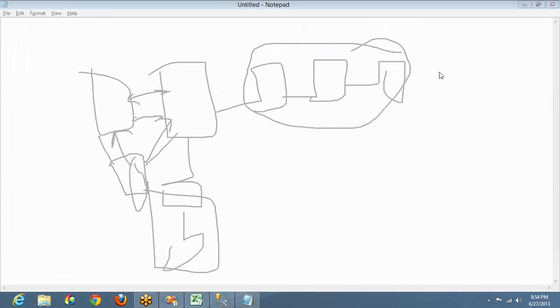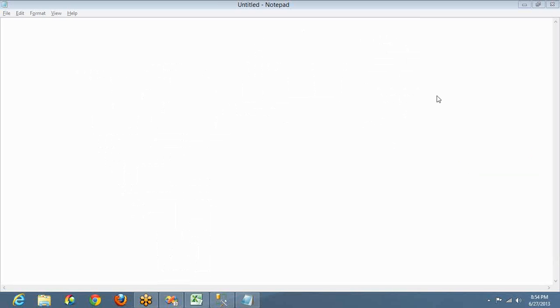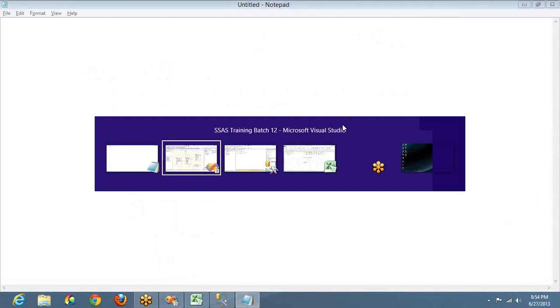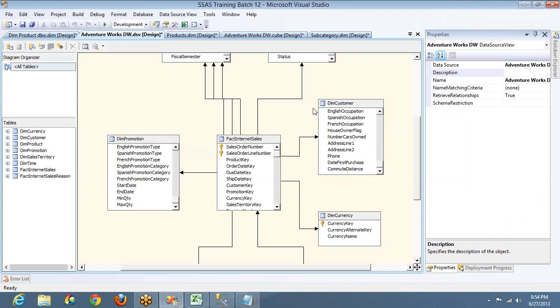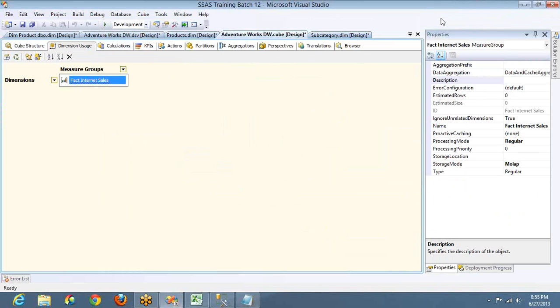Okay. Now let's go to the SSAS cube and see how to set the relationships. First, we are going to see how to give the relationships when the dimension and the fact table are directly related. What is meant by directly related? In other words, when the dimension table and the fact table are in a star schema. Now, this is my data source view and this is my cube.